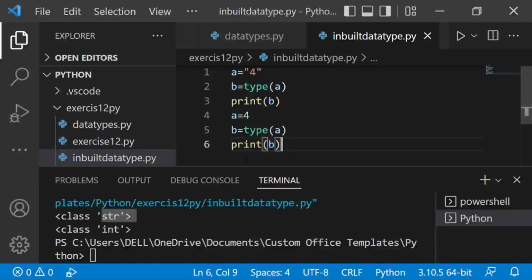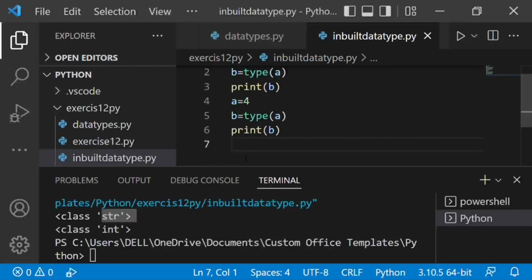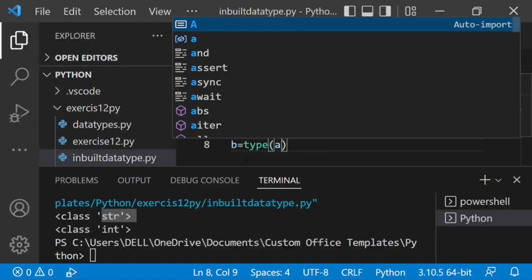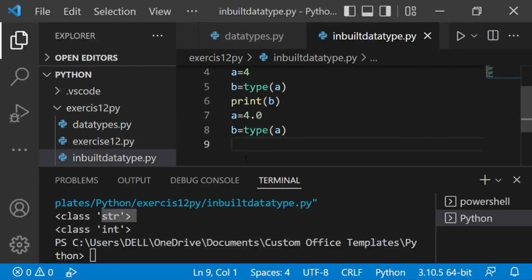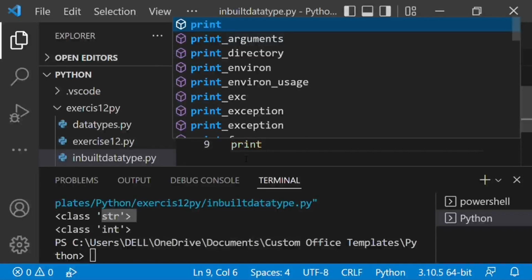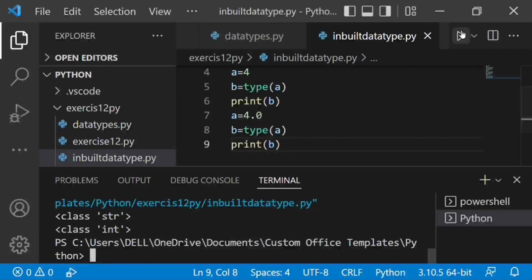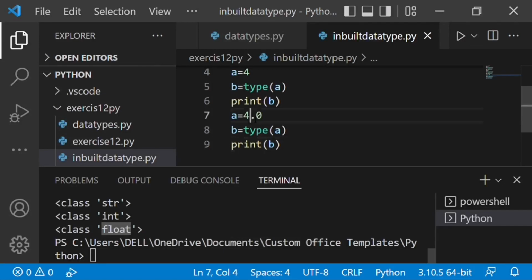Okay, let's do another one. Let's test this. Let me say A is equals to 4.0 and B is equals to type A. Print B. Let me run the code. Now we're having a float. Why? Because of this decimal point. That is the reason why we are getting a float here.